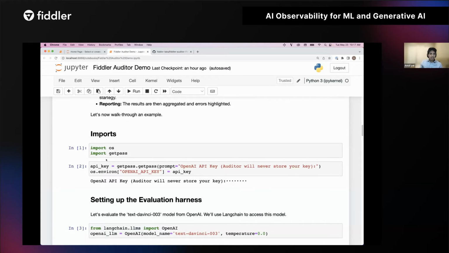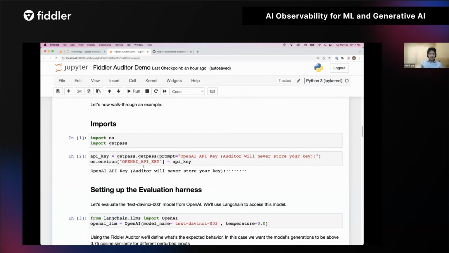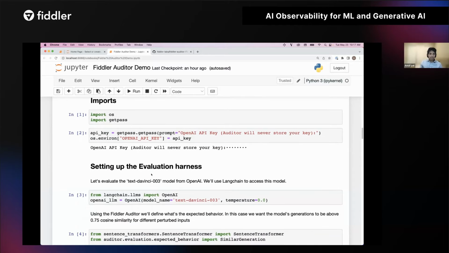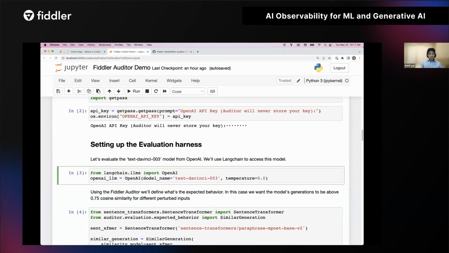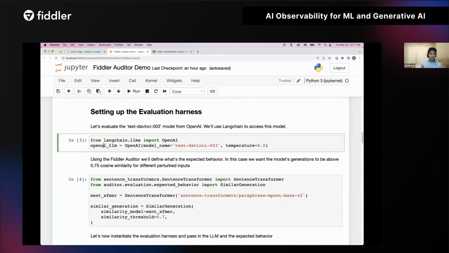I've already imported certain packages that I need, and I've put in the OpenAI API key. We support LangChain out of the box. So if you are considering OpenAI or Cohere or some other proprietary model providers, you can use LangChain's abstractions and provide us those objects. Here I've instantiated an OpenAI text DaVinci model, which is an instruction following model. It's a fairly large model, a 175 billion parameter model. The general thought process is, hey, the bigger the model, the more robust it is. But let's see how robust or how correct this model is under perturbations.